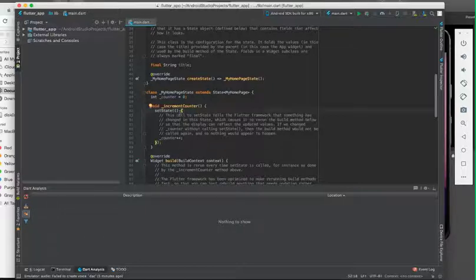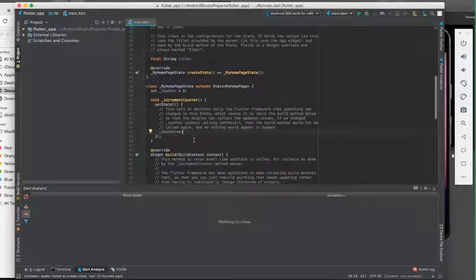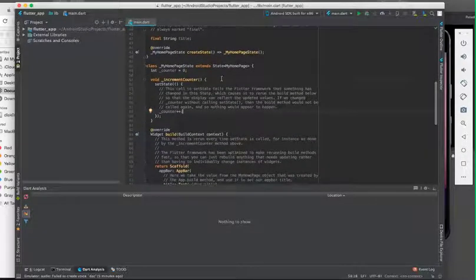So what we do is we set the state and counter plus plus. So we increment the counter number. So 0 will go to 1, 1 goes to 2, and so on and so forth. So that was the first private method that was in here. And the build method is what is going to be called every time increment counter happens.